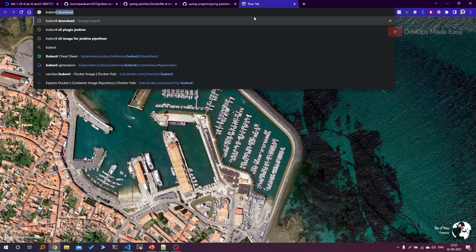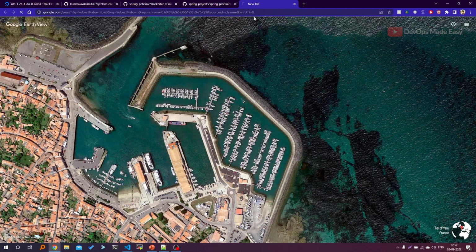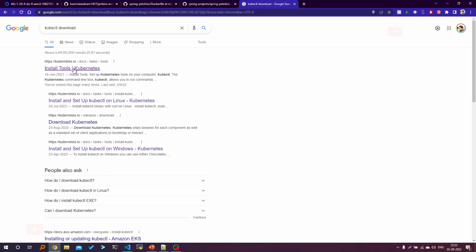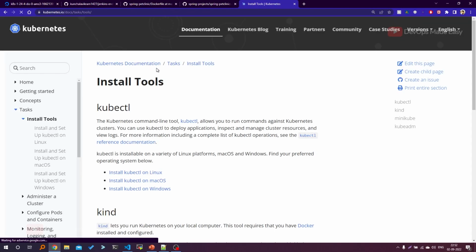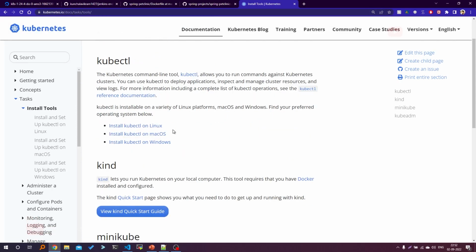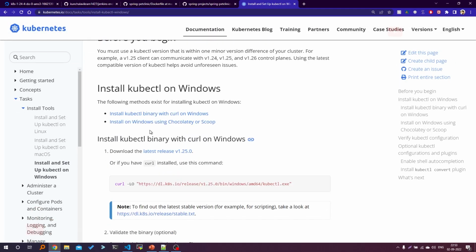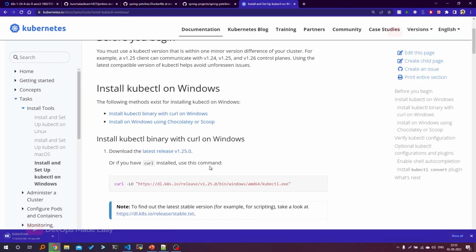I'll just search for kubectl download, and I'll get links to download it from the official Kubernetes documentation. This is the URL, and from here I can download kubectl for Windows because I'm on Windows. I can download directly using curl, or else I can download from the releases page. I'll click on the releases page here and download it to the downloads directory. So here kubectl is downloaded.